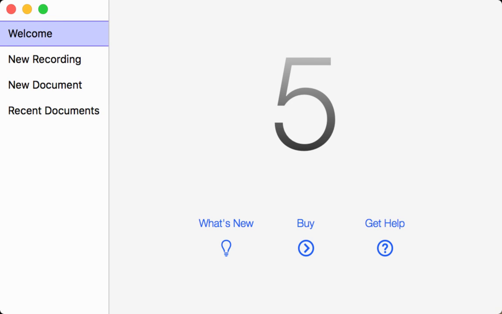Guys, and today I will be having a tutorial on, I forgot what this is called. Oh, ScreenFlow. ScreenFlow version 5. So this is a recording software that I don't really use much.